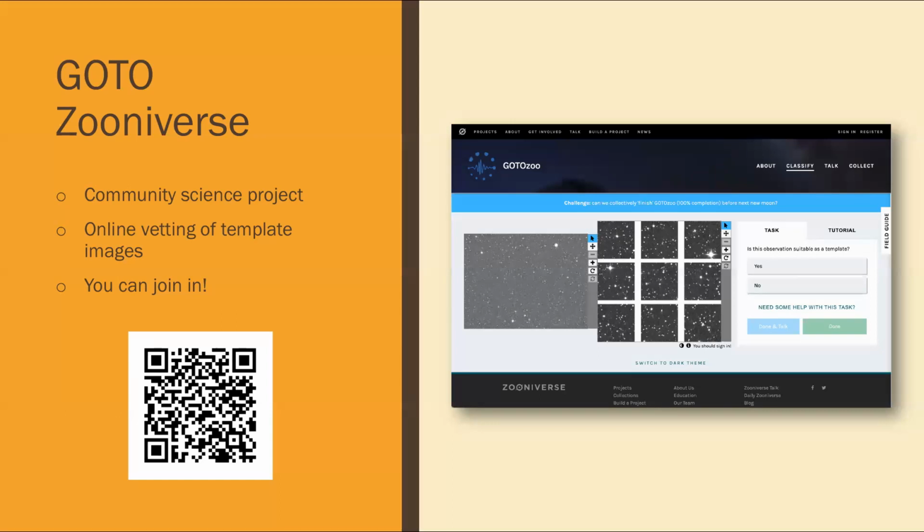Is the GOTO telescope already working, already there? Yeah, it's already there. One of the domes in La Palma has been running and doing a testing phase for a couple of years, and now we've set up the second dome in La Palma and the two domes in Australia, and they're all starting to work now.